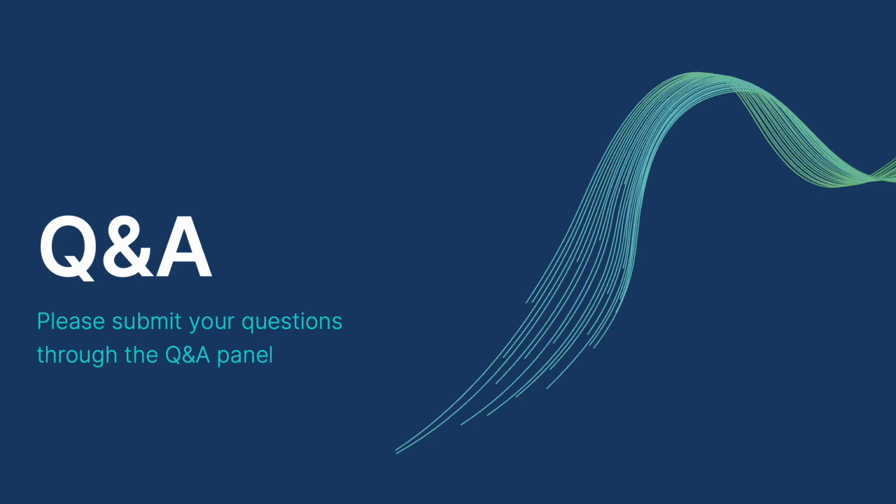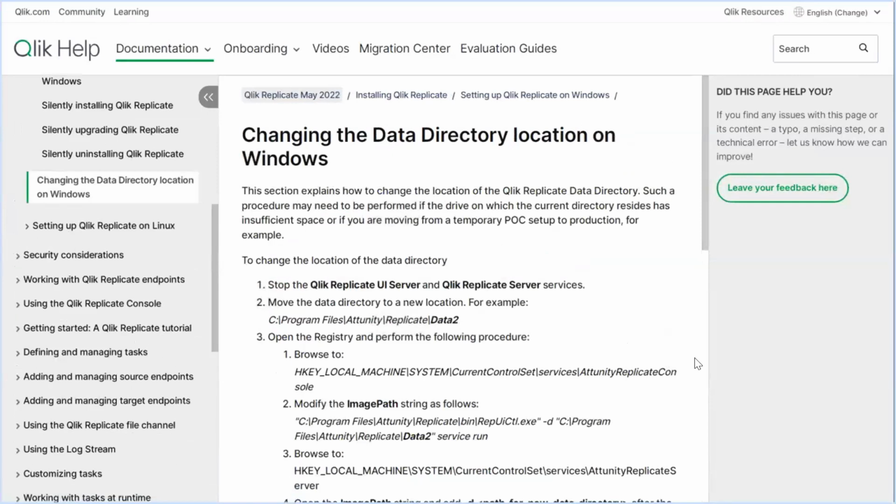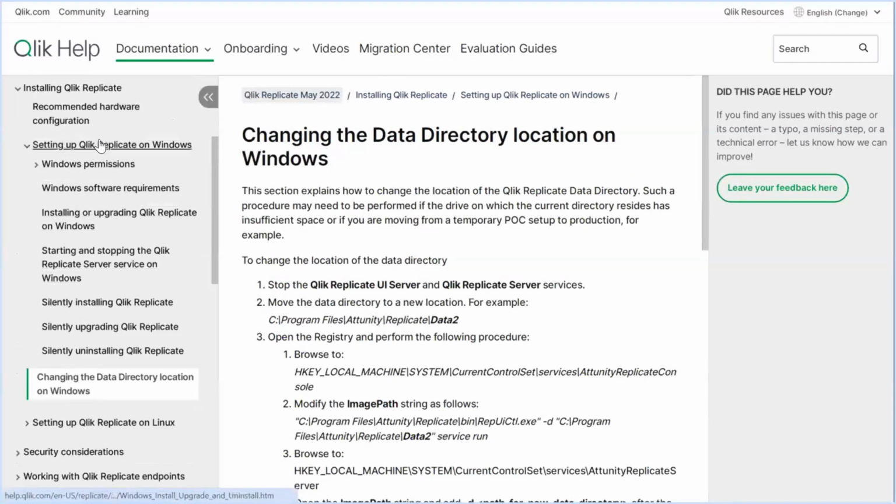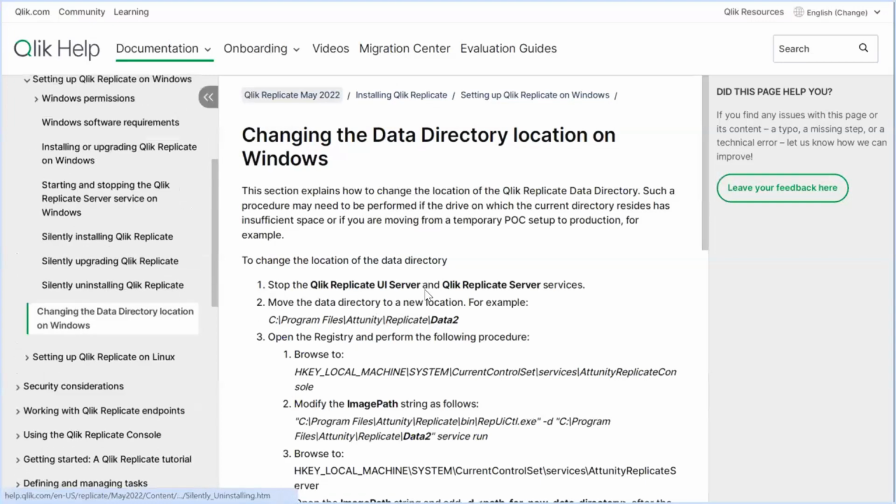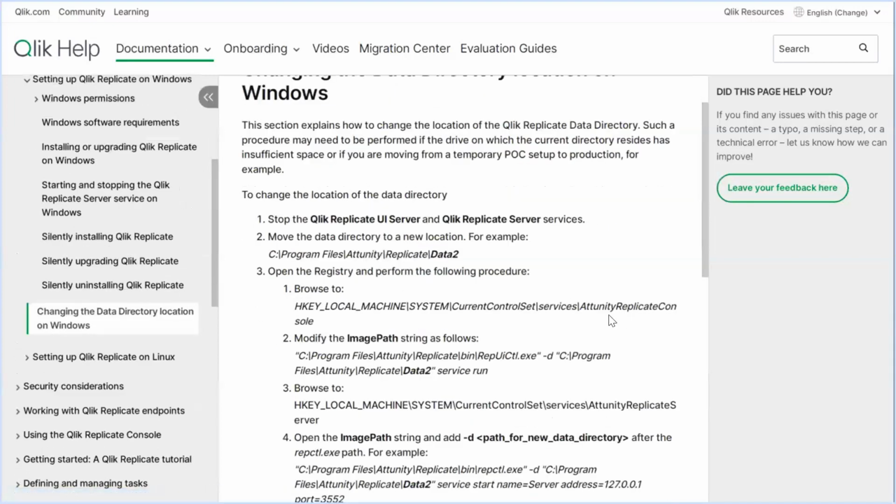What if you want to move the location of the installed files during an upgrade? We didn't really get an option for that since it just used where the folders were already located. Yes. So it is not possible to move the location of the data directory during the installation of an upgrade, but you can change the data directory after the upgrade is completed. For more information on changing the data directory location, please head to the setting up Qlik Replicate page and move down to the changing directory location part of the user guide.